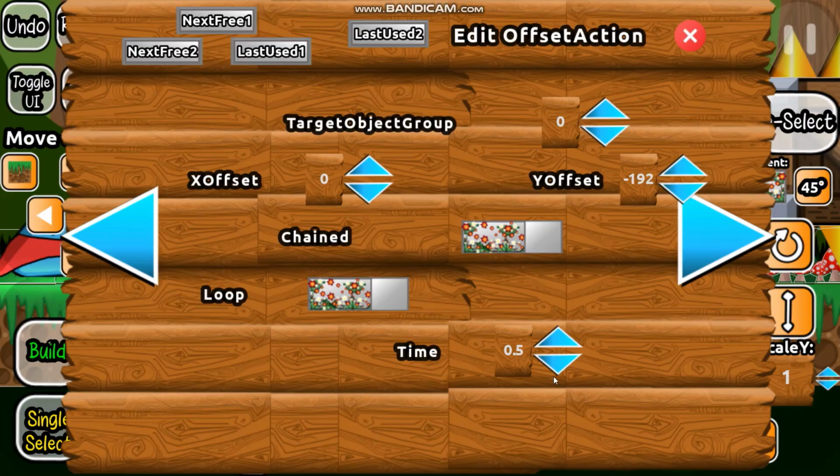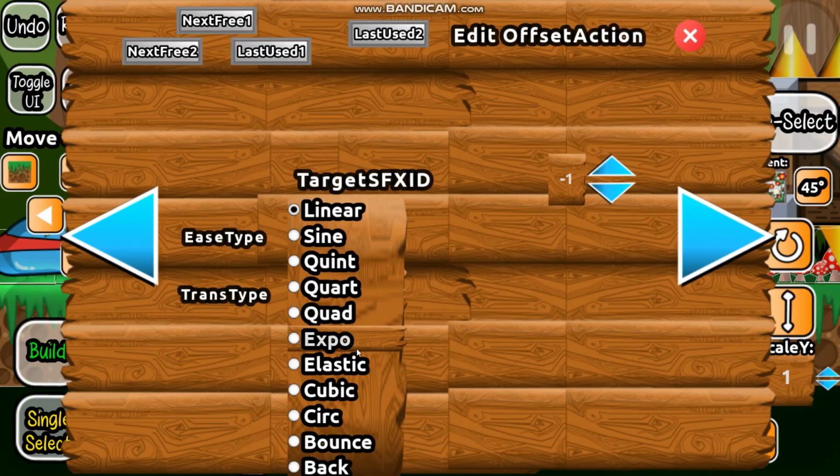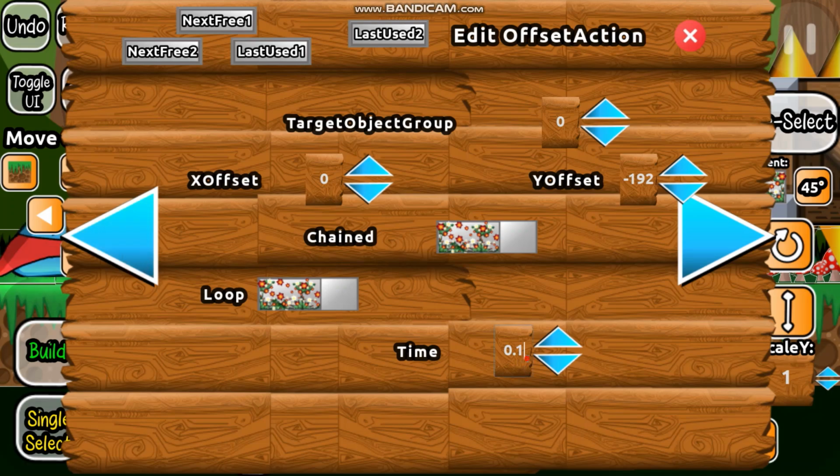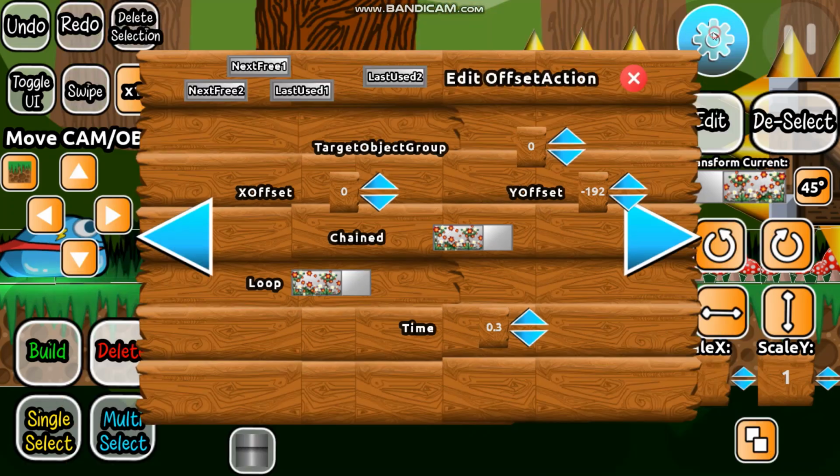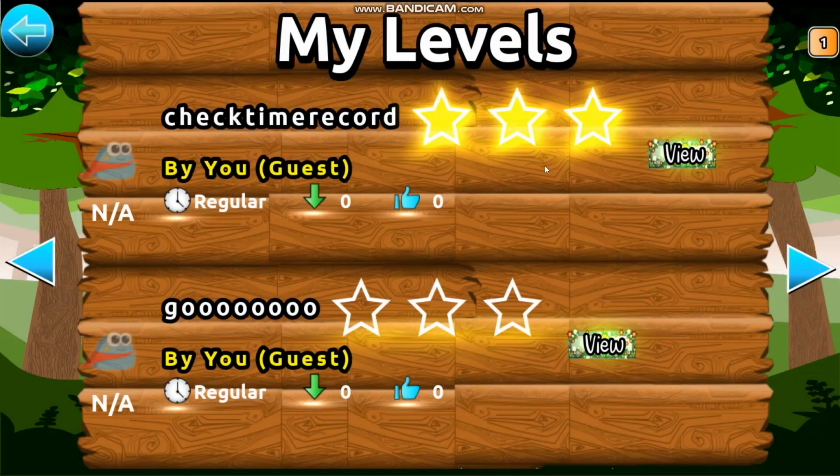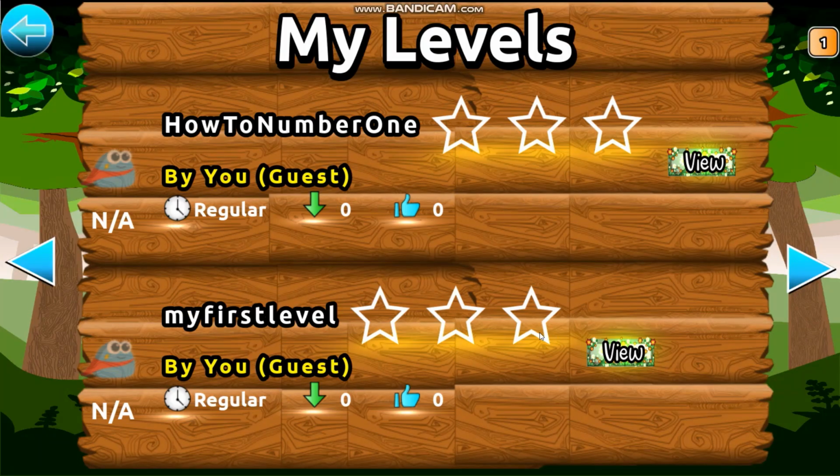And that is it for this offset action. I'll see you guys in the next video. You can play around with it, change the time and whatnot, maybe change how much things are being chained. And yeah, that's how you do chaining with offset action. Same workflow with a different kind of object.